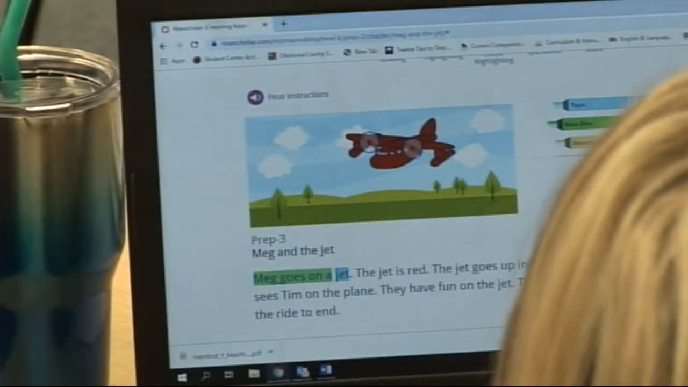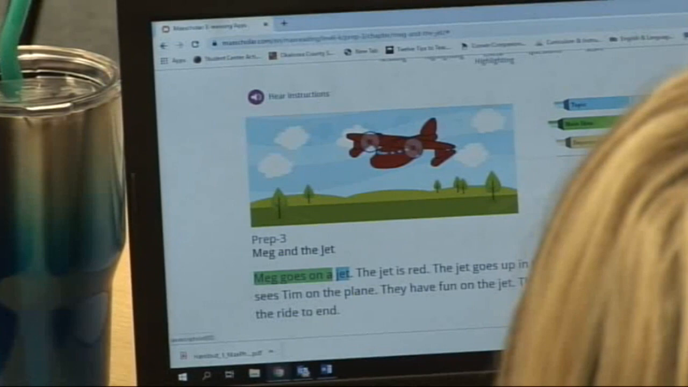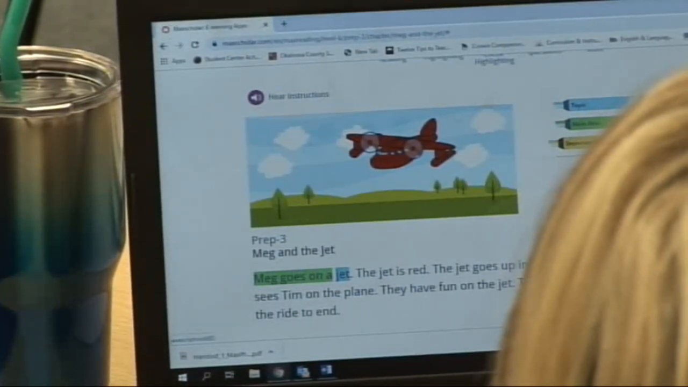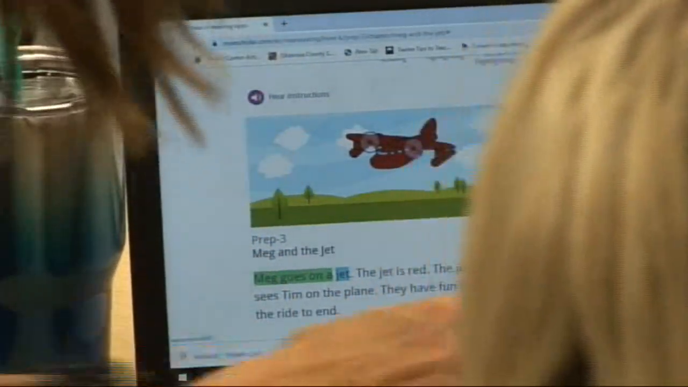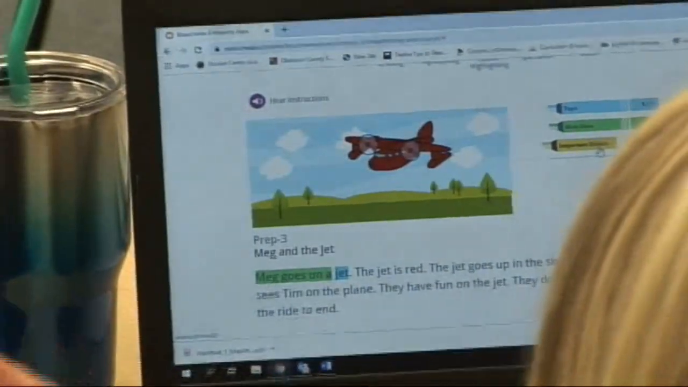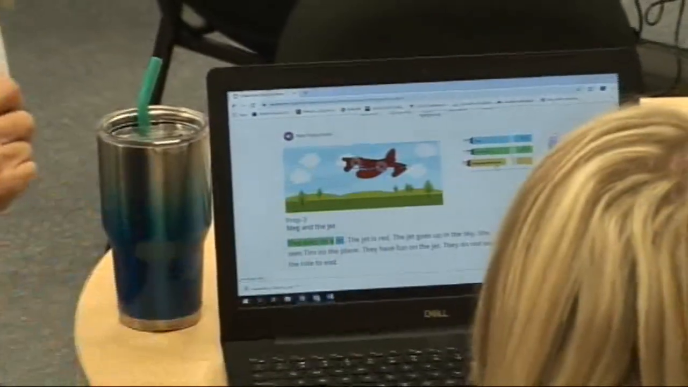Now we do details. We only do decodable words unless the sight word affects the sentence. So where are your cards? Oh, right here. So, what color is the jet? It's red. So highlight that in yellow. Jet red. Okay, and click done.